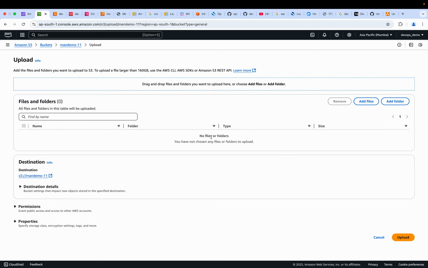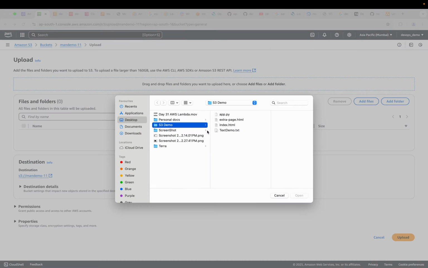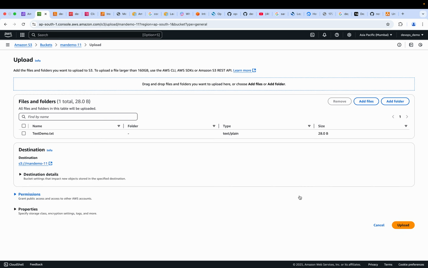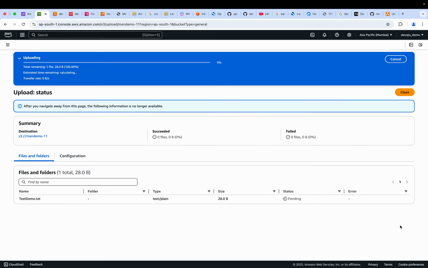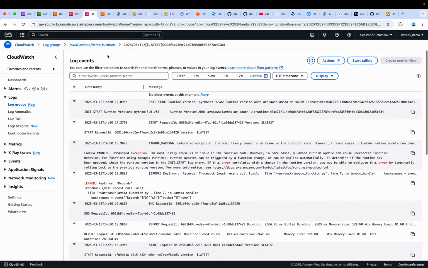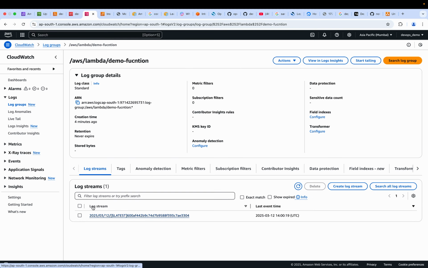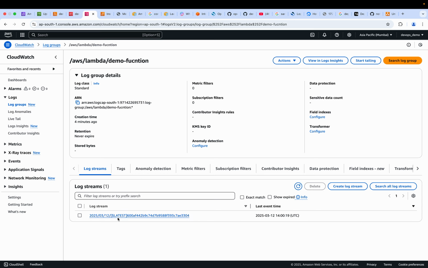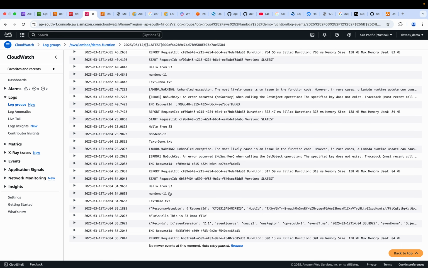Now we will upload another file. It's the same file that we wanted to print, but text demo.txt. This one we will upload now. Click on upload, and it has been uploaded. Let's get into the CloudWatch logs, and here we should see the second log stream generated. Let's wait for that, or it should be there after this.